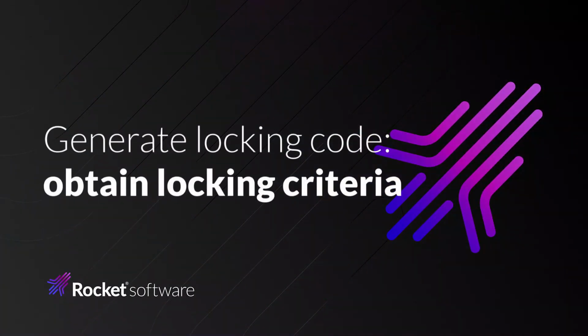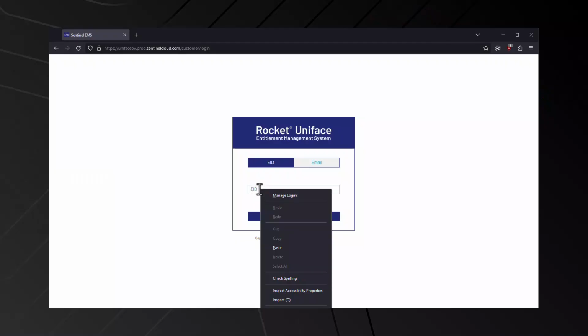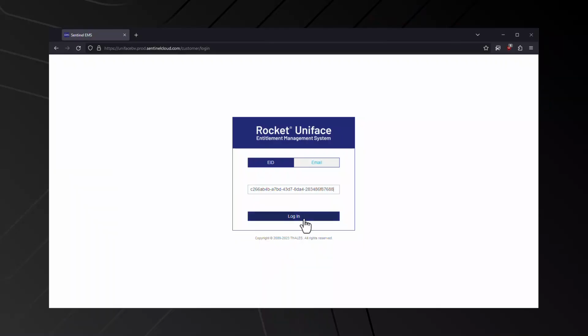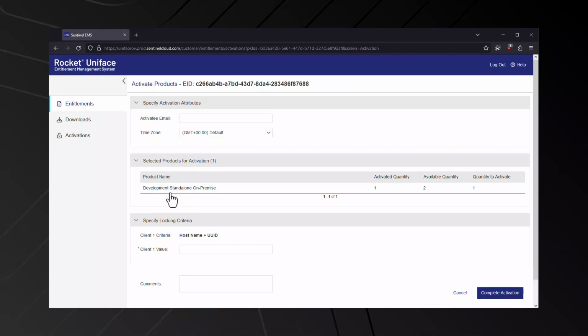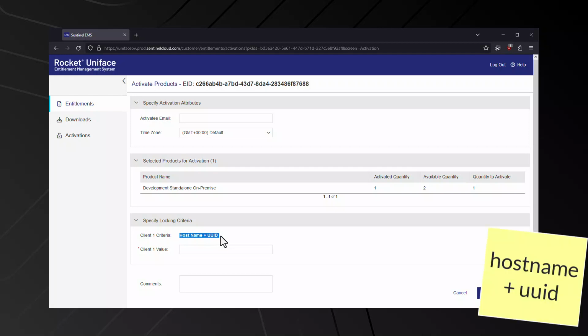The first step is to obtain the login criteria. Log in to the Sentinel EMS with the entitlement ID from your Standalone on-premises entitlement. Click on your entitlement and click Activate. This opens a form to generate the license file with the login code. Make note of the login criteria.